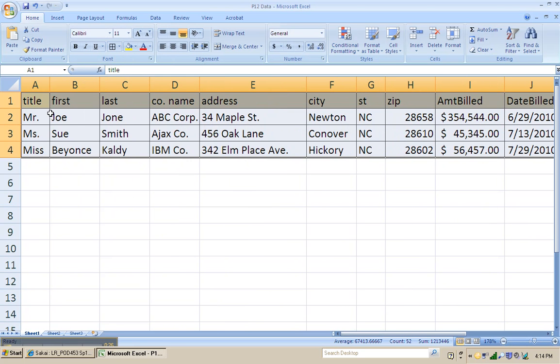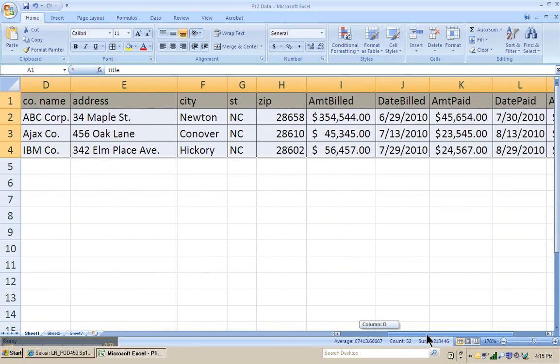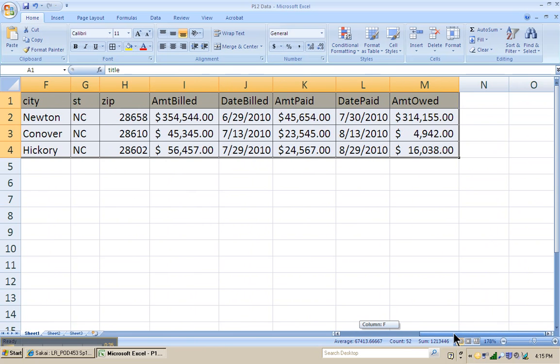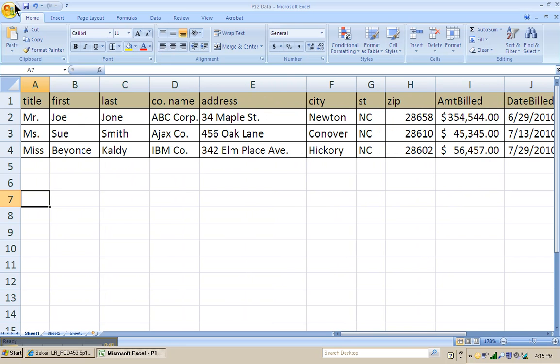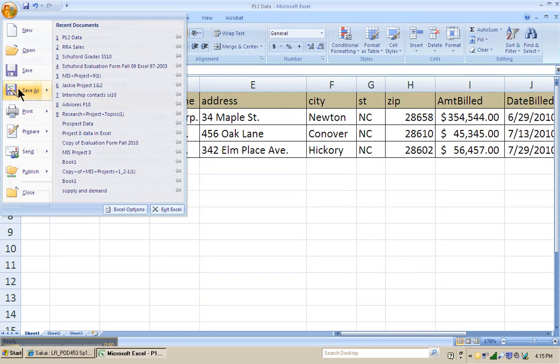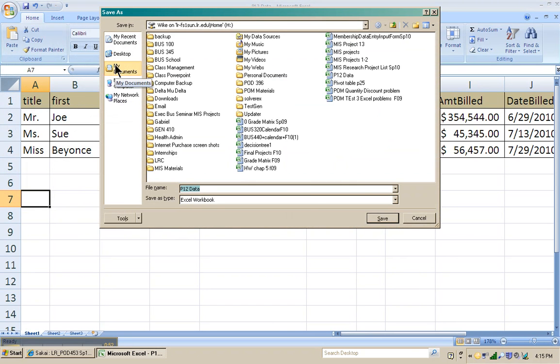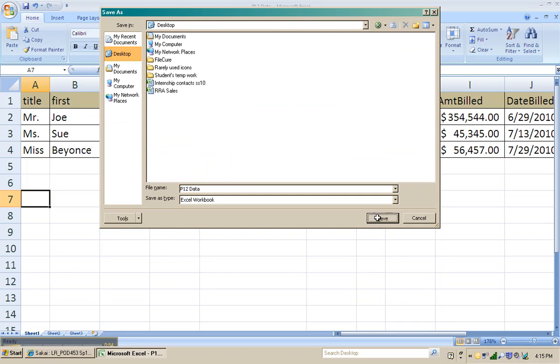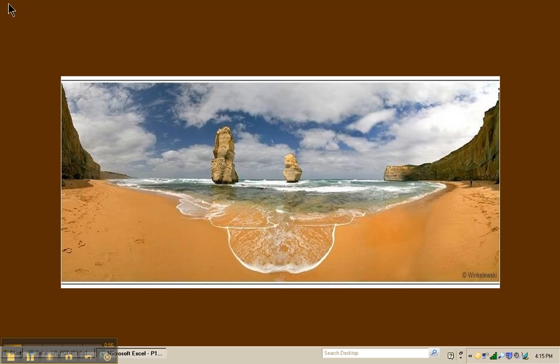In the fields: title, first, last, company name, address, city, state, zip, amount billed, date billed, amount paid, date paid, amount owed. And you can just subtract the amount paid from the amount billed to get the amount owed, and then just fill down. So I've got the data in Excel. I'm going to save it to the desktop, save as P12 data. Then I can close this out.